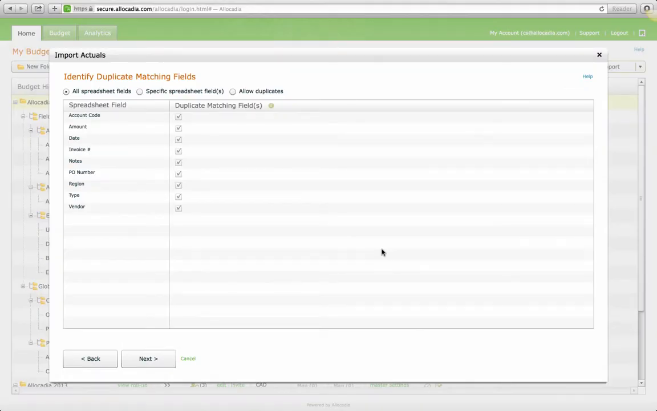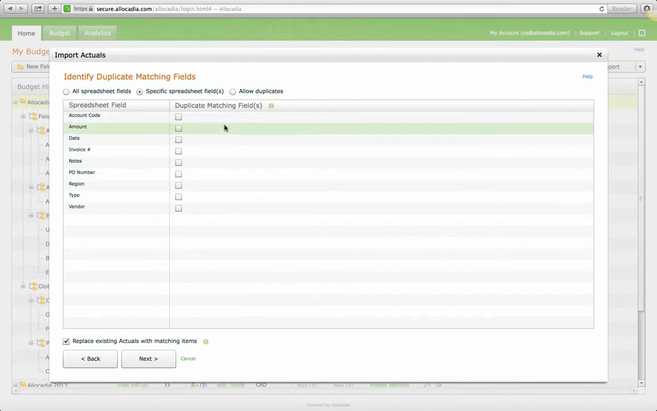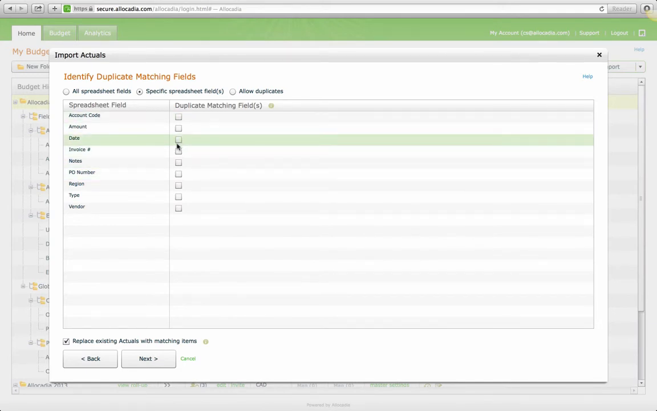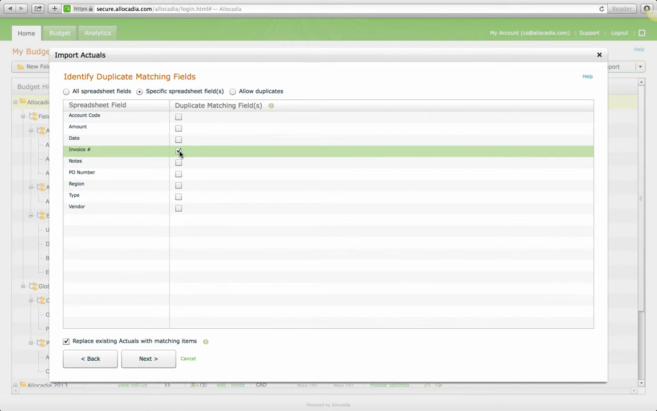In our example for this training video, we will select specific spreadsheet fields to match against. Select the Specific Spreadsheet Fields radio dial at the top of the Import Actuals pop-up window. In the Duplicate Matching Fields column, select the spreadsheet fields that you would like to match on. We recommend selecting the invoice number or unique database ID key as a matching field. Invoice numbers and unique keys are unique to that actual.